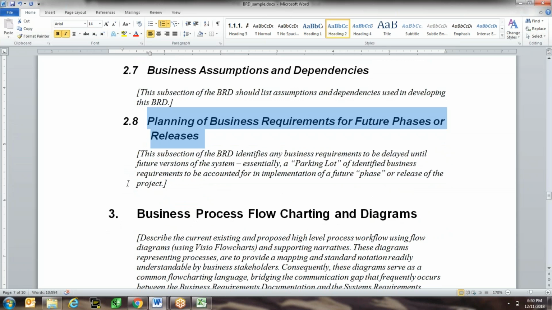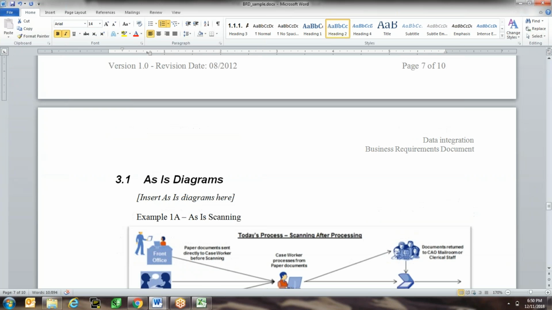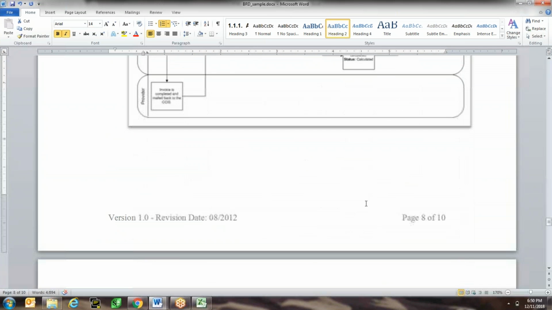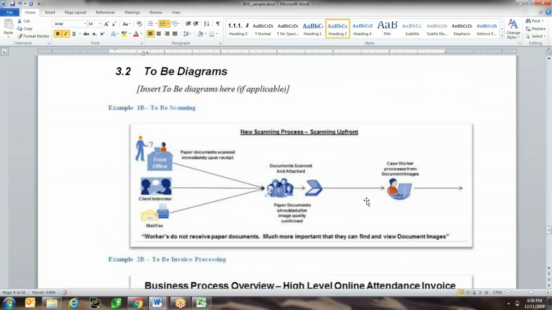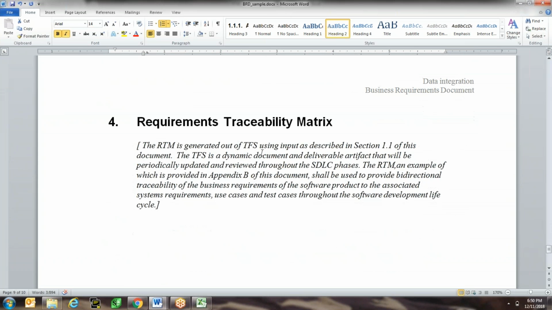Like international money transfer. All the diagrammatic part pertaining to as-is scenario, business process flows, swim lane diagrams created in MS Visio, documented here. Similarly for to-be, as-is and to-be, both of them, you document them here. And then comes your RTM and your job is done.